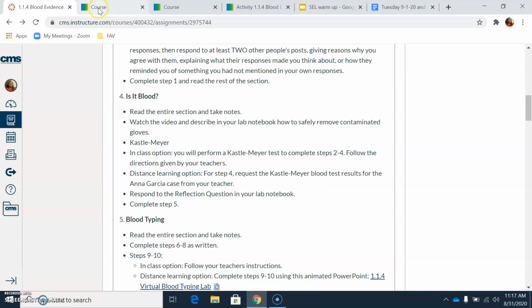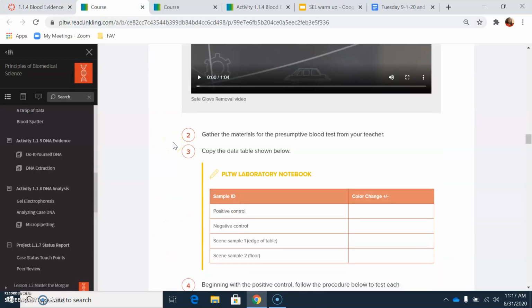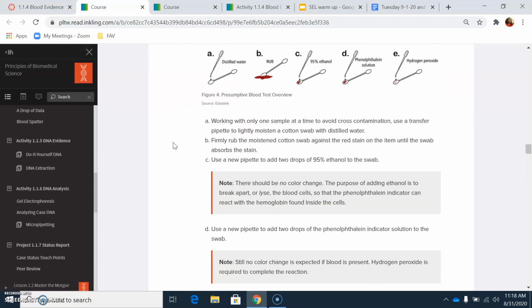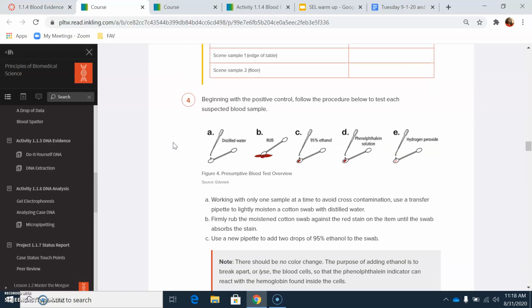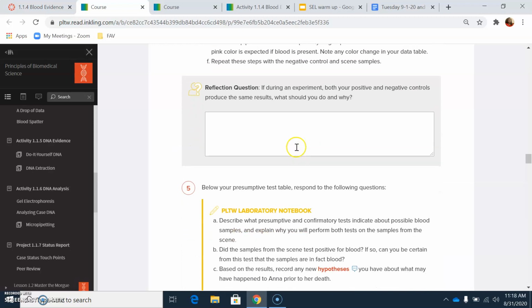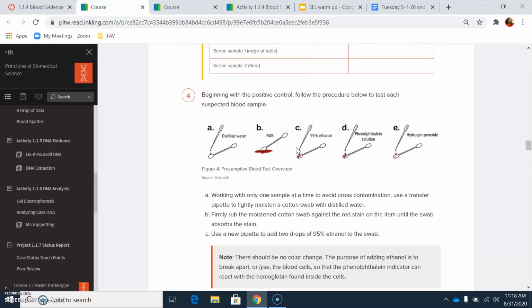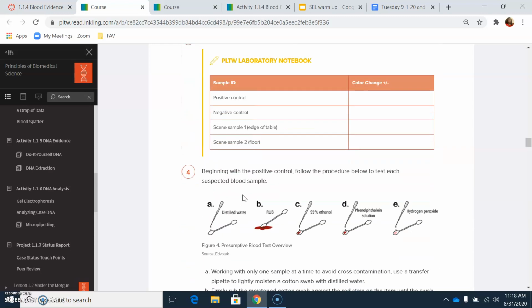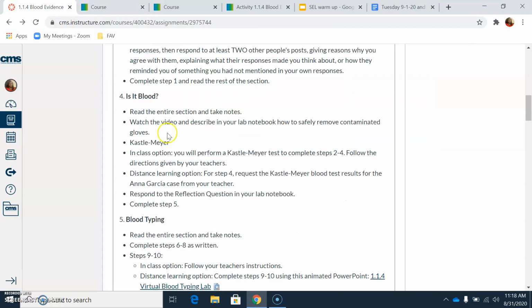Then you're going to learn about something called Kastle-Meyer. And you're not going to do any of this part because this is actually the information about if you were actually doing it. So you're going to learn about something called Kastle-Meyer. So for step 4, you're going to request the Kastle-Meyer blood test results for Anna Garcia's case from your teacher.